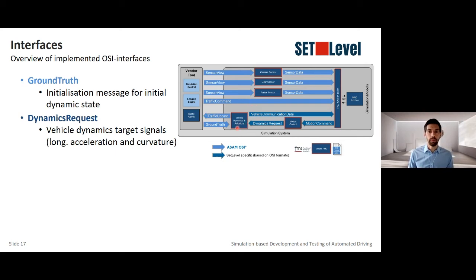So considering vehicle dynamics and actuators, we have these two interfaces as input. We have a ground truth message, which is basically an initialization message for the initial dynamic state of the system. And this is a standard ASAM OSI message. And we have on the other side, coming from the motion control, the dynamics request message, which includes the vehicle dynamics target signals in form of longitudinal acceleration and curvature. And this is a specific SET Level developed message.